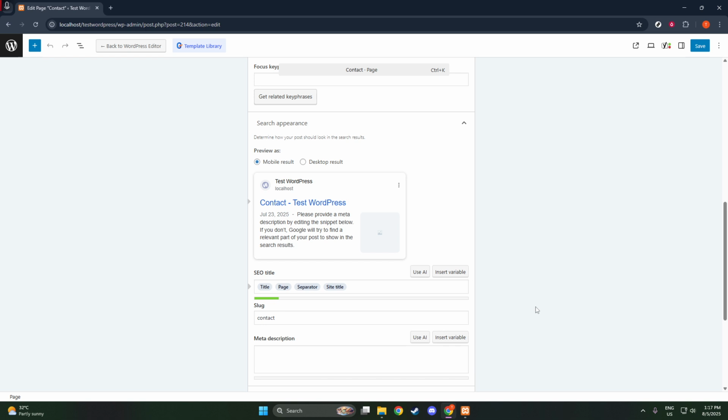Another tip is to keep your title concise. Aim to keep it under 60 characters. Why, you might ask? Because this prevents it from being cut off in search engine results, making sure your full title is visible to anyone scrolling through.